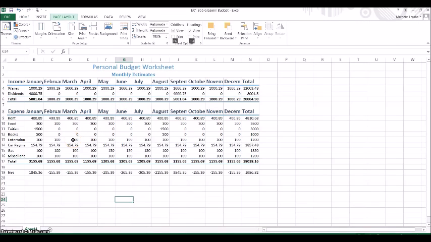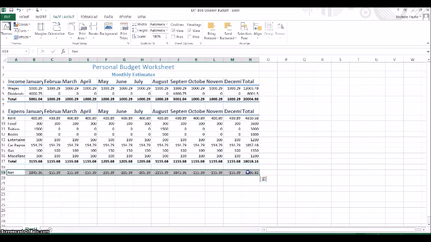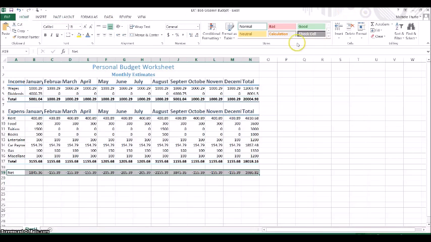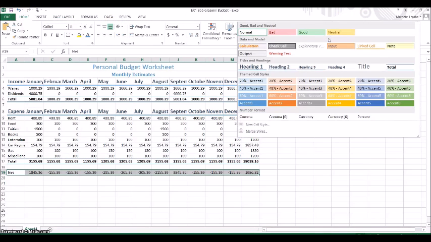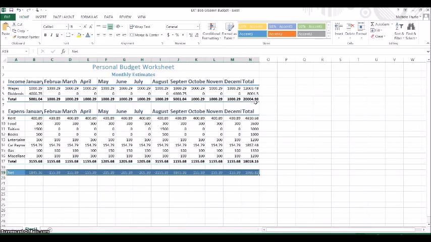Okay, on the next step, I'm going to select A19 through N19. And I'm going to come up to my, make sure you're on your home tab, my style area. And this time I want accent 1. So accent 1 is here, which is going to give it a solid blue color. And it's going to change my font color to white.